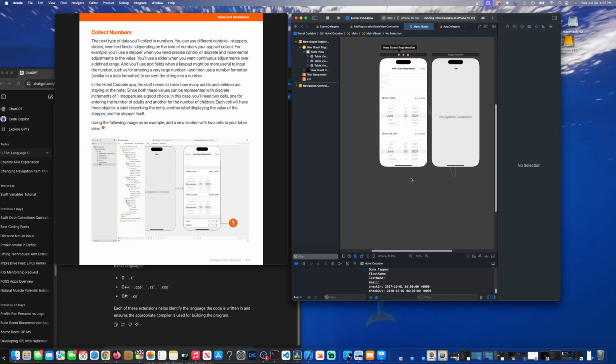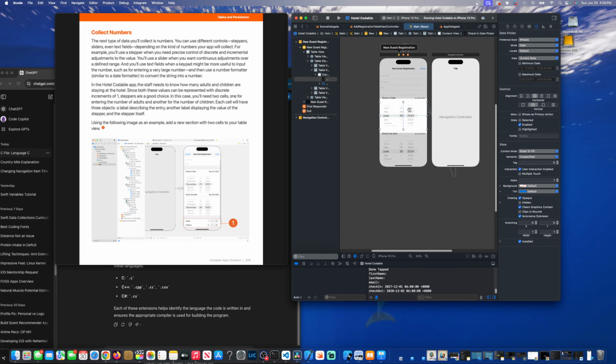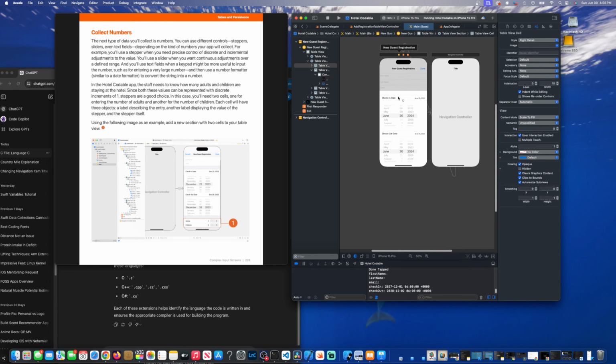I wonder if that's a constraint issue. Whoops. I wonder. Wait, what the heck? Why does it look like that?